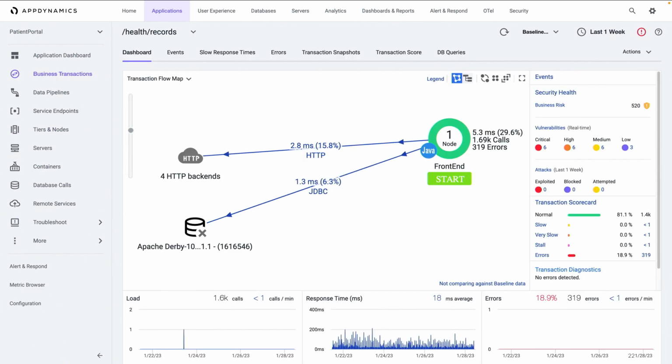So we can drill into the business transaction and see what are the components that comprise that experience. What are the databases? What are the backend HTTP backends or APIs that are being used? What are the services that we've written that are being monitored? And we can show the security health for that. Over here in the widgets area, we're showing the vulnerabilities or the attacks and the business risk. You'll note here that we've got vulnerabilities, and some critical vulnerabilities, and the business risk of 520.